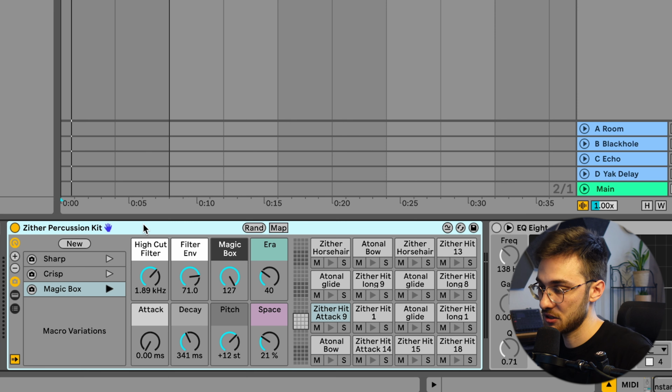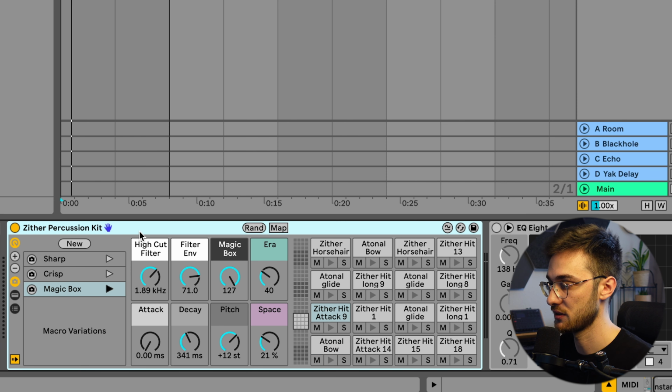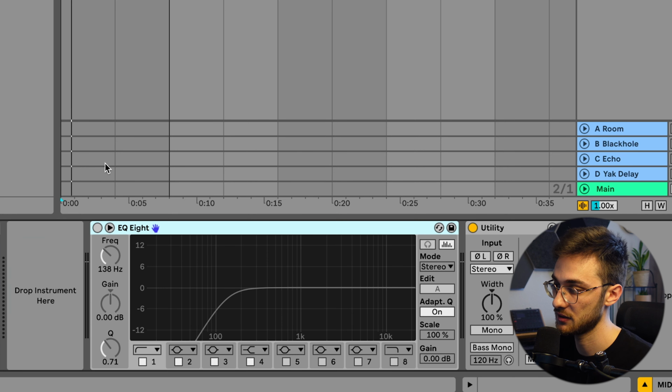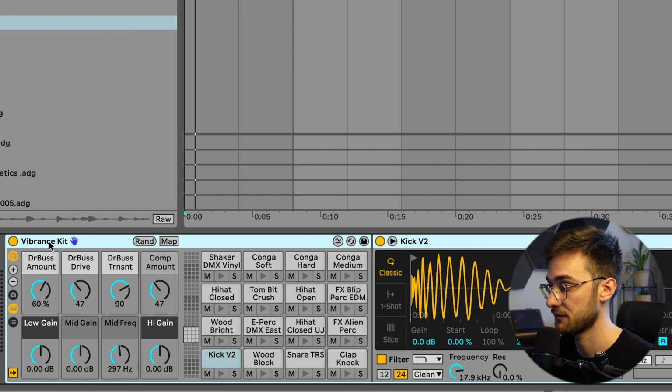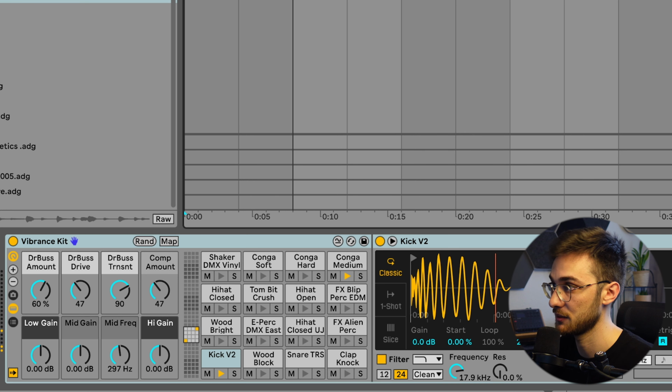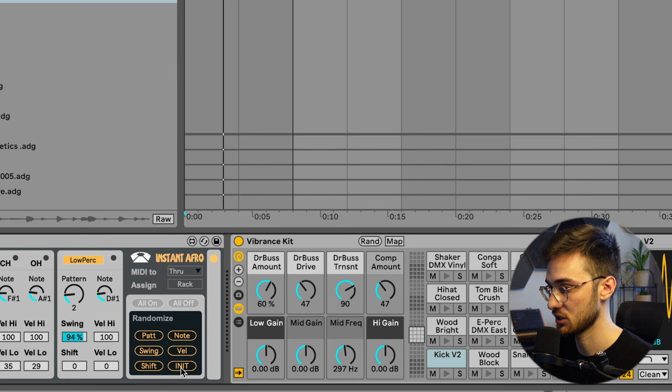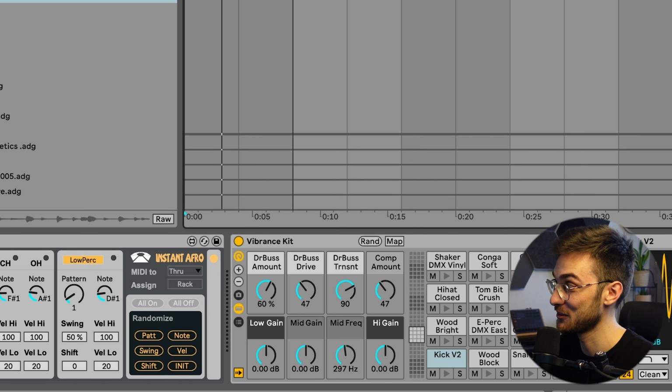And again, just to demonstrate that it's also possible to do this with other kits, I'm going to delete the Zither percussion kit, drag and drop the Vibrance kit, put it right after Instant Afro. This is, again, just another kit that I found in my collections over here. And if I hit play, and I'm going to initialize the Instant Afro rack over here. You get these literally instant Afro rhythms, which can be really fun to tweak with.